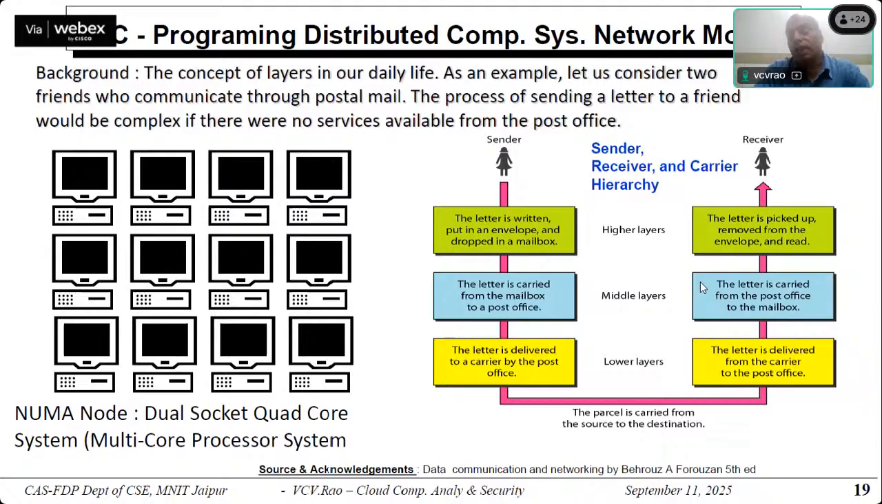What you see on the right side is typically how a letter is posted by the sender, how the letter is carried from the mailbox to the post office, and how it is delivered to another remote post office by a carrier. All these things are nothing but higher layers, middle layers, and lower layers. At every layer, the communication, computation, and abstract-level message passing are very, very important.